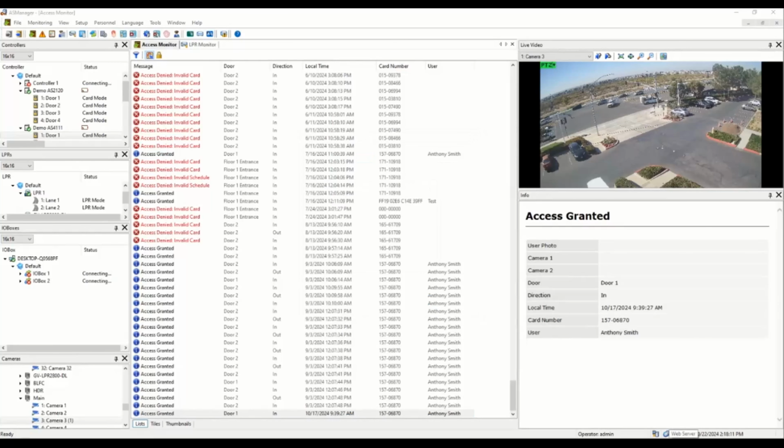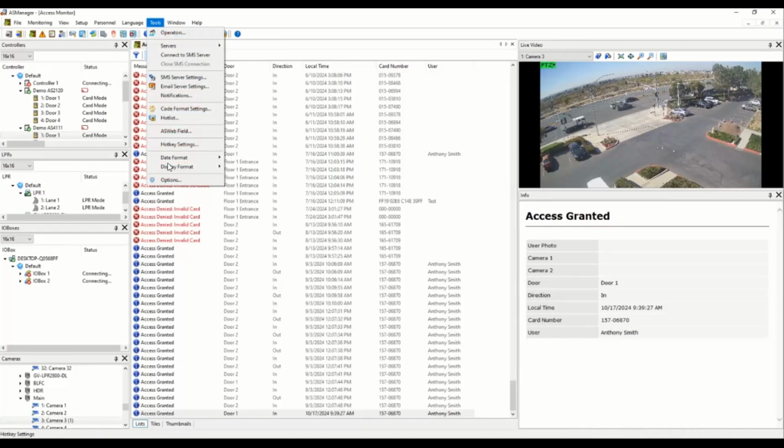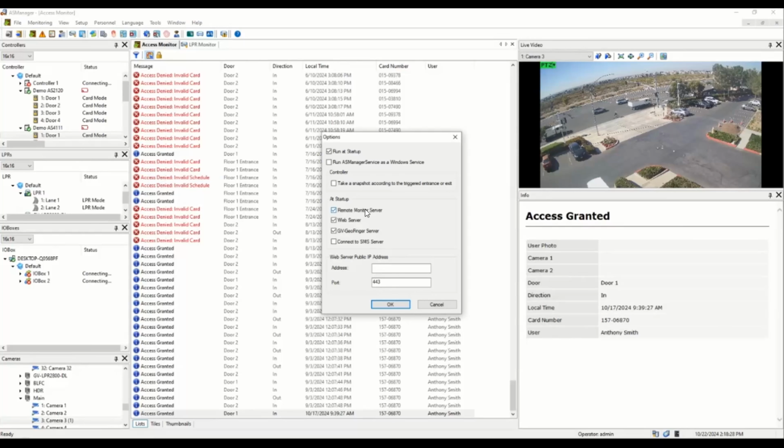And you can tell that these are running because down here in the bottom right-hand corner, you have some icons. So as I hover over the globe icon, you've got web server, and then you also have your remote monitor server right there. Now, for an added bonus, if you go into tools and options, you actually have the ability to make these services run at startup.